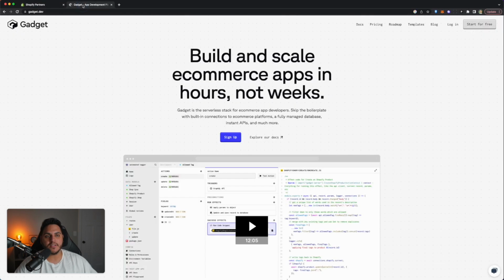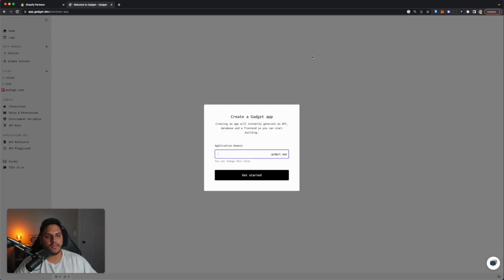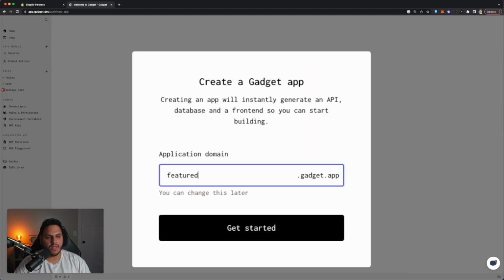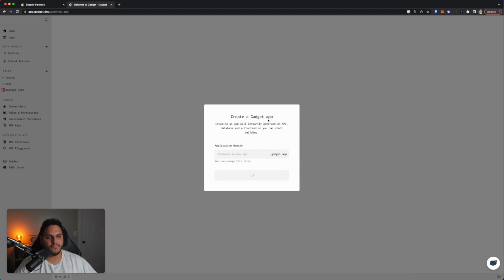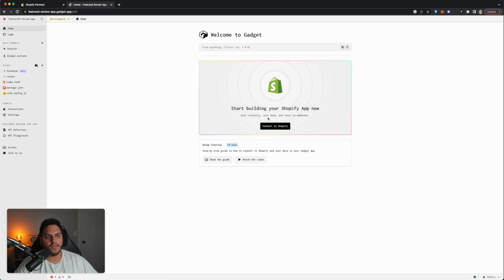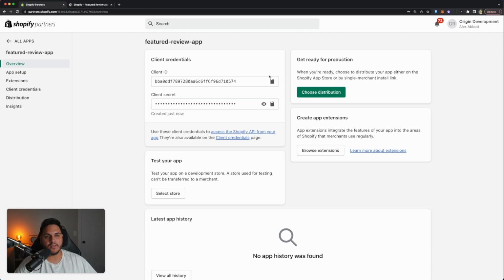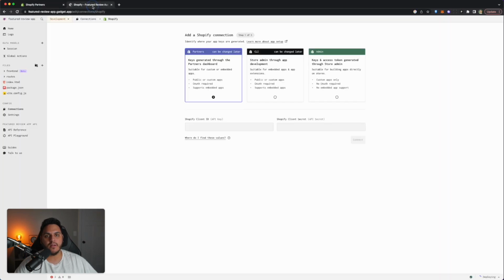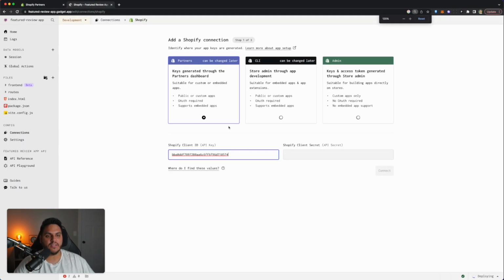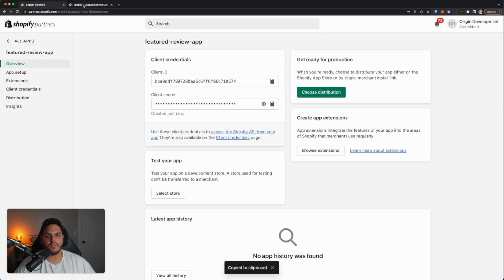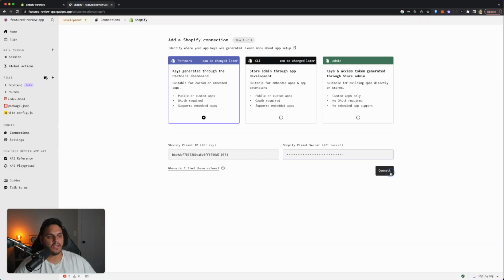So we'll head over to gadget.dev, and if you don't have an account, make sure you sign up for one. And then we're going to come here to create a new app. We're going to give it the same name as our app in the admin, featured review app. Then we're going to click this connect to Shopify option. And we're going to want to do this partners option here. And all we need here is the client ID and client secret that it just gave us in the Shopify admin. So we'll come over here, paste these values in, copy the secret. Then we'll click connect.